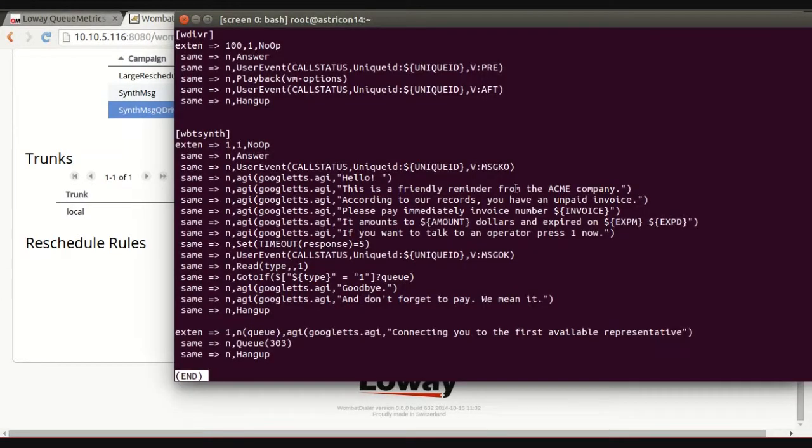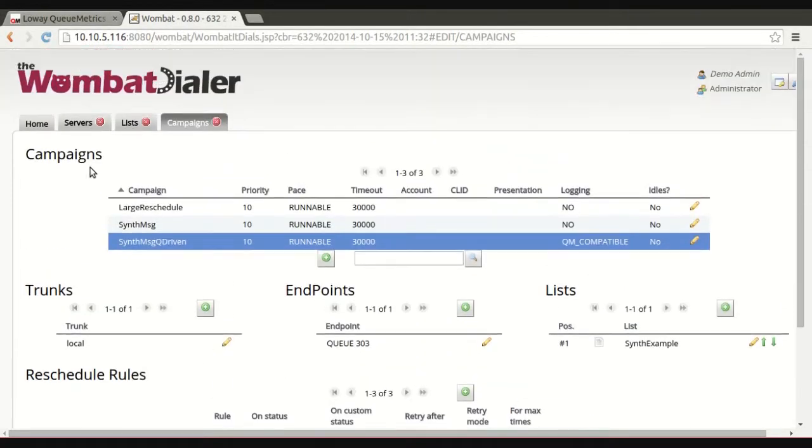This is because what we simulate here is basically a call where we first enter, and then we have a user event that says set status message KO, this means that the message is started but it's not completed. Then we synthesize messages using variables that come out of Wombat, and at this point we consider the call to be completed and offer the option to move to an operator. Let's see how all this stuff works.